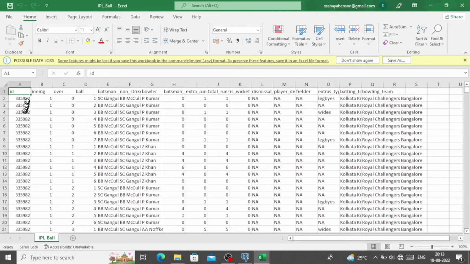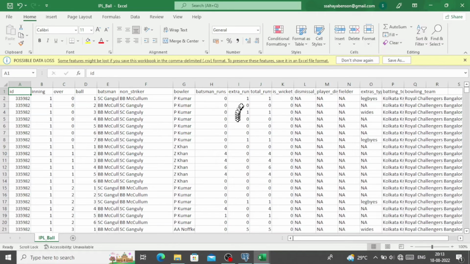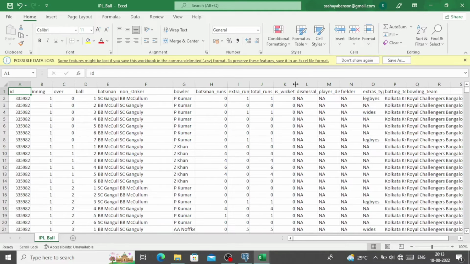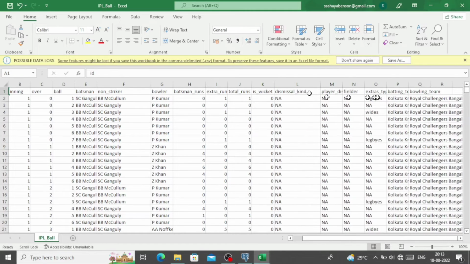This is the unique ID, innings, over, ball, batsman, non-striker, bowler. It's actually batsman runs, extra runs, total runs. Is the batsman wicket or not? And dismissal. These are the ball by ball data.